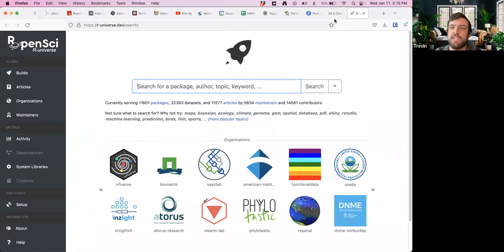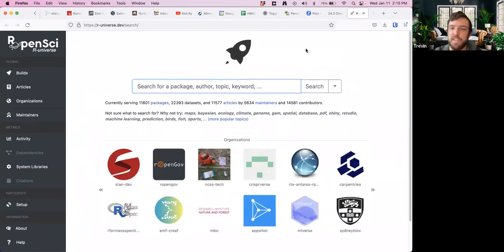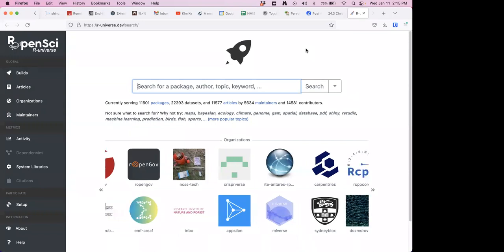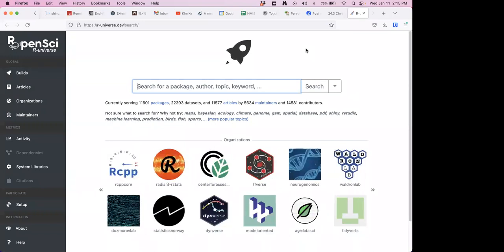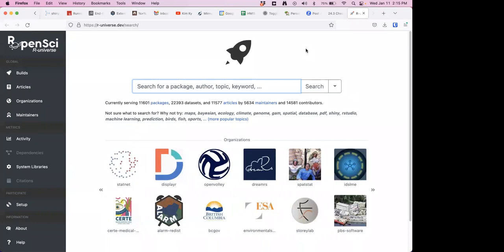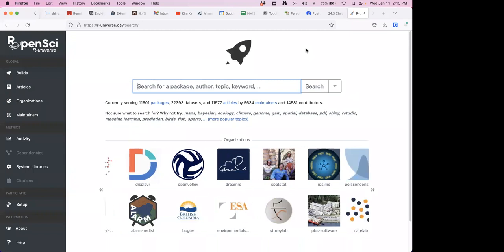Do you want to talk about this at all, Arthur? It looks like a great resource. Yeah, just very briefly, I think the idea behind it is to have another repository that's kind of user curated rather than expert curated.